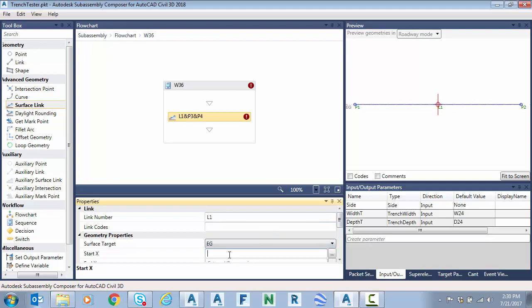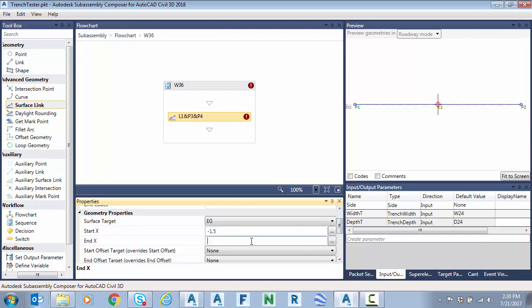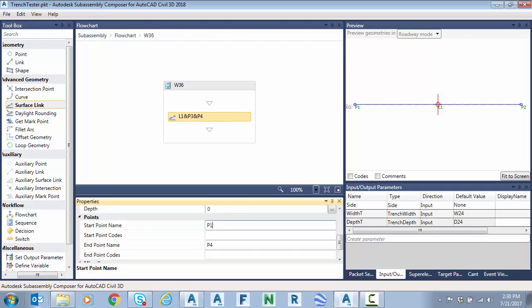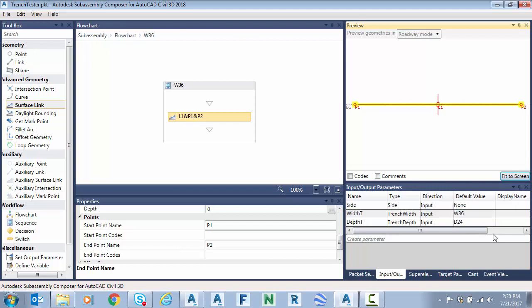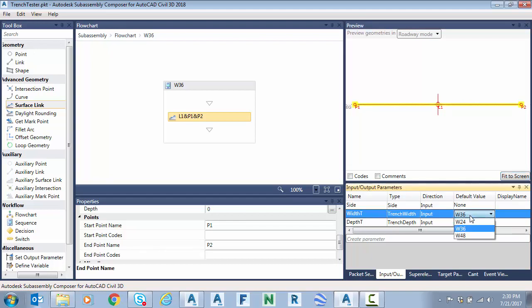EG. For 36, it's going to be a -1.5 and then a +1.5. Here I want to use P1 and P2 again, so I'm consistent all the way through. Make sure it's working. I'll flip my default and then hit fit to screen. Notice it is red. That means it's working.